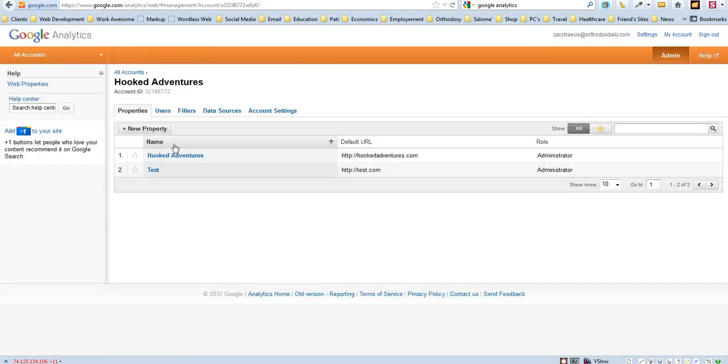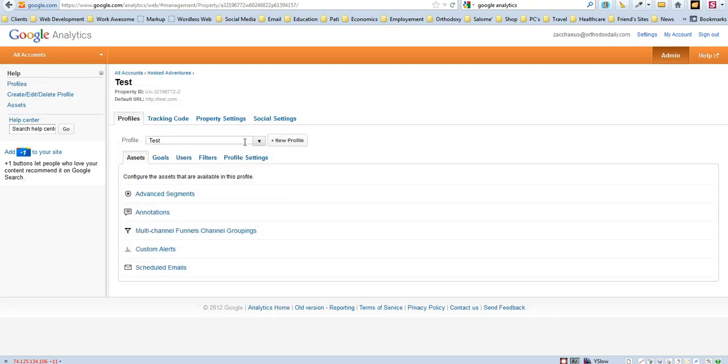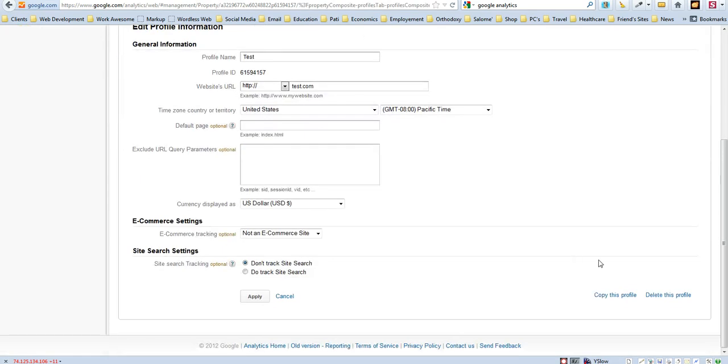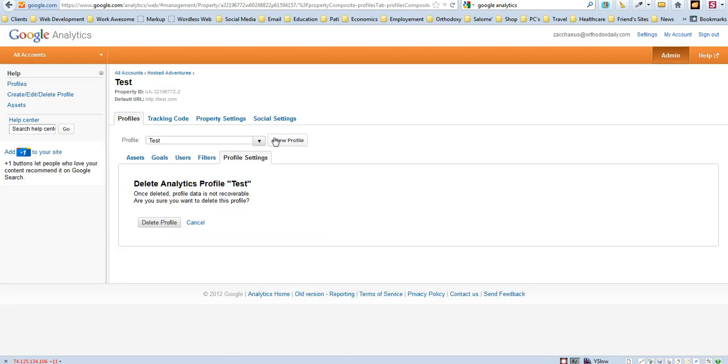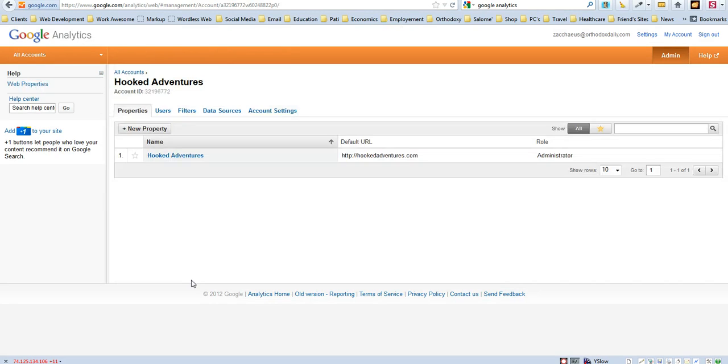I'm going to go back up to Hooked Adventures, so you can now see that Hooked Adventures is the main account, which is actually being shared with us, with my social internet marketing company. Hooked Adventures is the main one, and they have now 2 properties underneath the main account. Now if you only have one, then you don't need to set up a second property. Here's how you delete the second property. You click on the property, go to Profile Settings, scroll all the way down, and click Delete this profile. Delete the profile, and that's it.